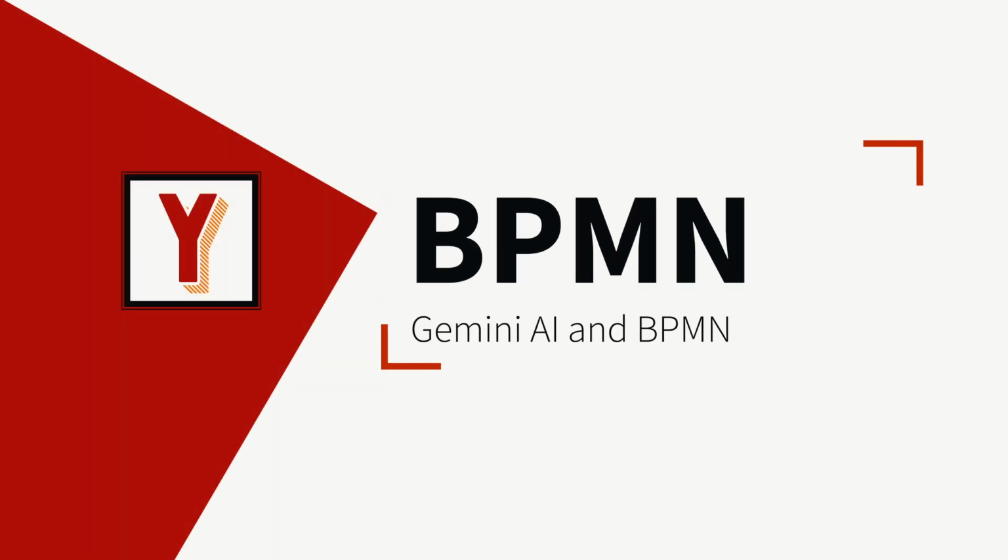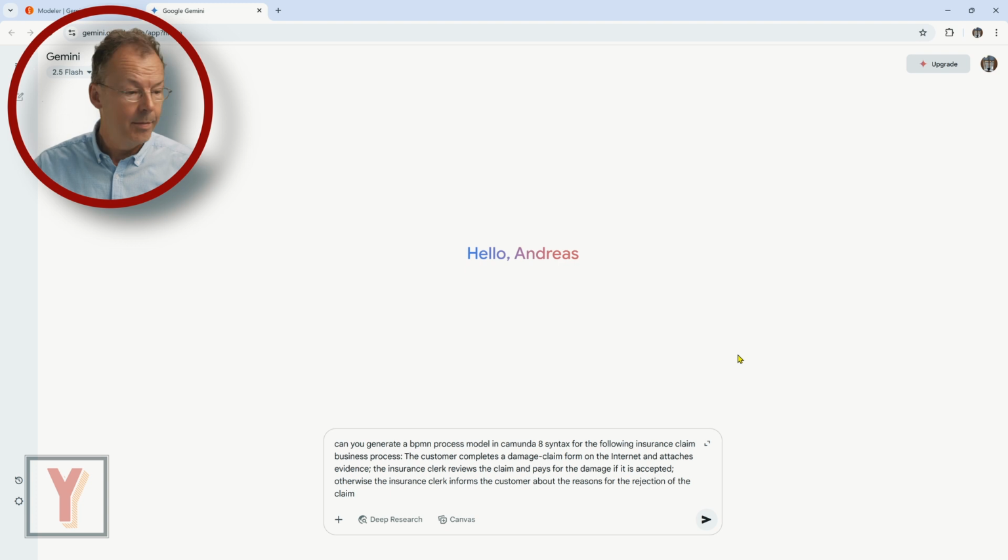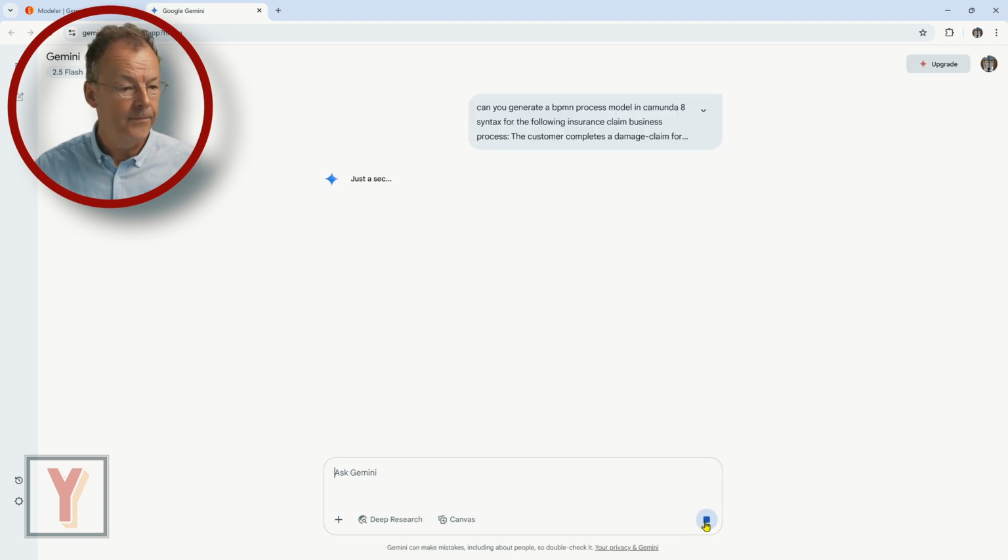Using the exact same dialogue, let's go to the computer. Can you generate a BPMN process model in Camunda 8 syntax for the following insurance claim business process? The customer completes a damage claim form on the internet and attaches evidence. The insurance clerk reviews the claim and pays for the damage if it is accepted. Otherwise, the insurance clerk informs the customer about the reasons for the rejection of the claim.